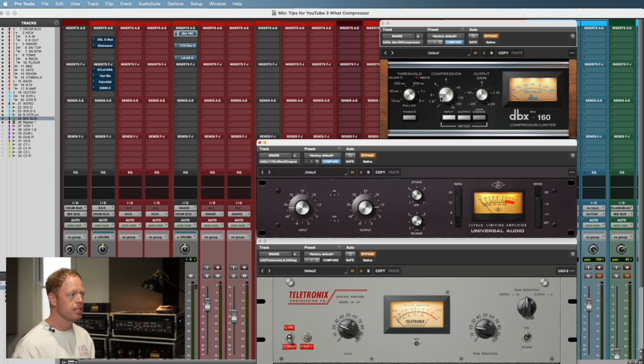The DBX 160 doesn't have any variable attack and release. So maybe these more vintage tools might not be the go either. We might need to replace them with something else, and I've got one in store to demonstrate that in a minute. But first I'm going to give you a VCA, a FET, and an opto on the snare drum. We're going to dial this thing in, and we'll have a listen.